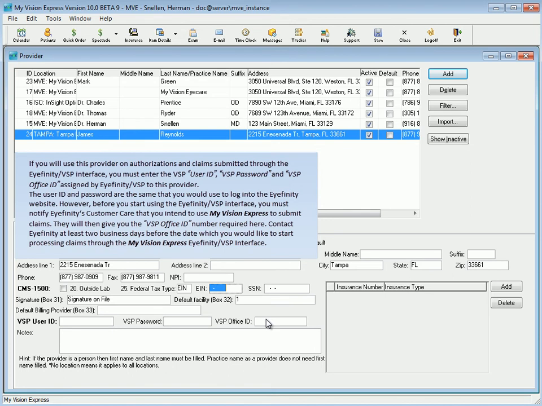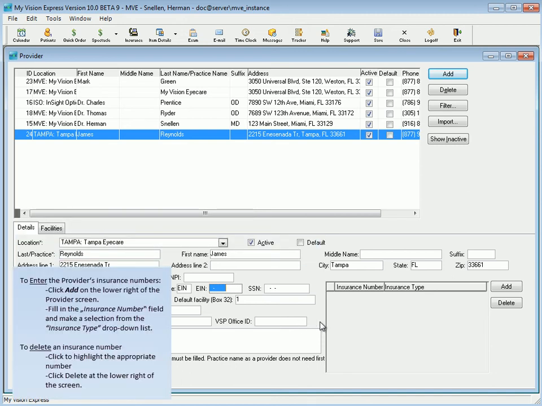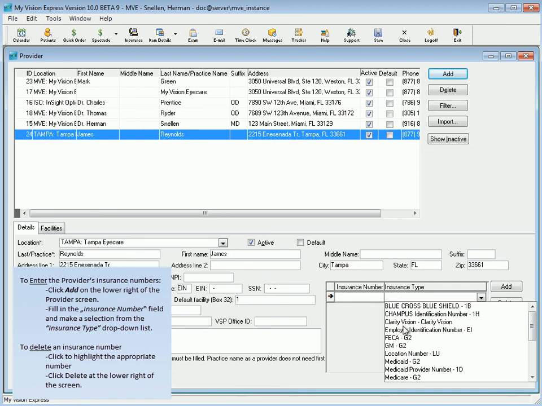Contact iFinity at least 2 business days before the date on which you would like to start processing claims through the MyVision Express iFinity VSP interface. To be able to submit claims through the VSP interface using a given provider, its record must have a phone specified.